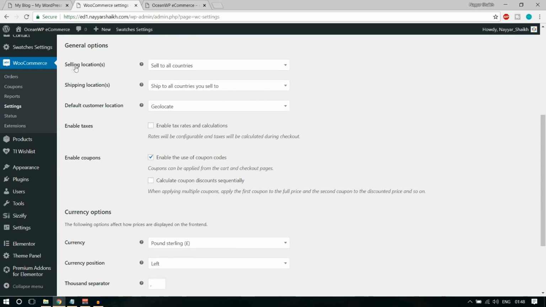Now the next option is selling location. Where do you want to sell? Do you want to sell in only one country, or in different countries like 4 or 5 countries, into one specific region like Asia or Africa, or to all the countries like AliExpress does? All the companies and e-commerce websites have different strategies. It's all up to you. Now I would recommend you to start selling only within your country, and after that you can expand.